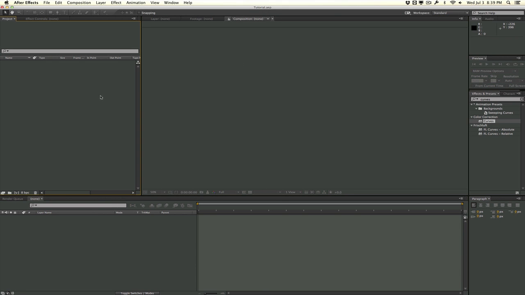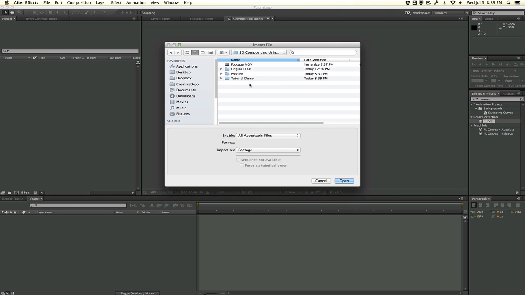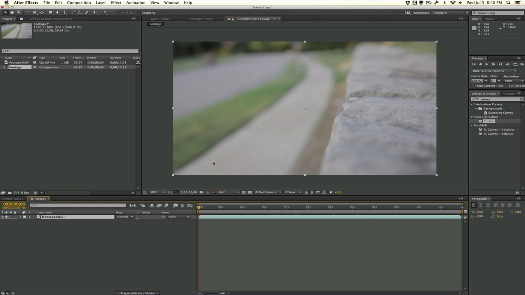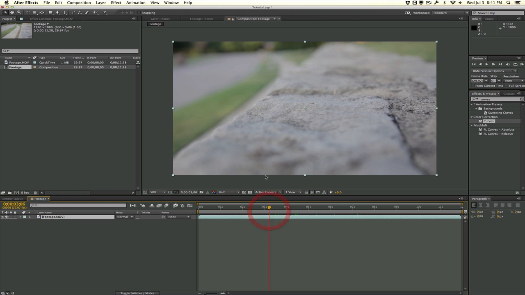So the first thing we need to do is import our clip. I actually have the clip right here. Open it up, and I'll just drag our footage into the new comp button here. That will create a new composition with the same settings as our footage. And this is just footage that I shot on an edge with a 24-70 f2.8, so we have this really nice shallow depth of field.